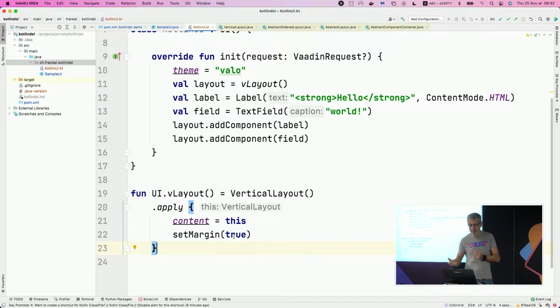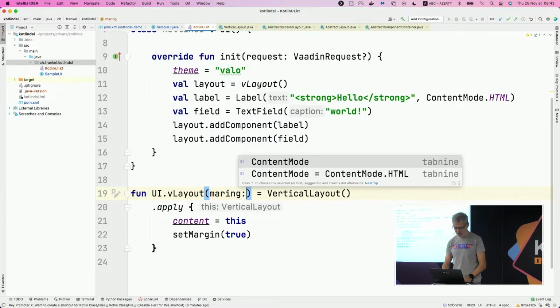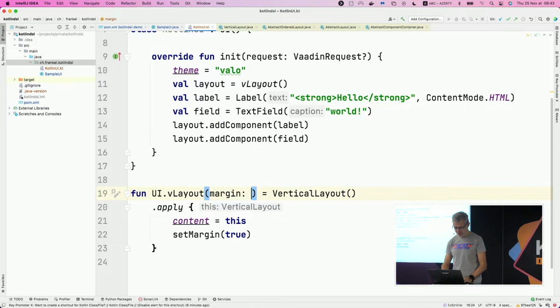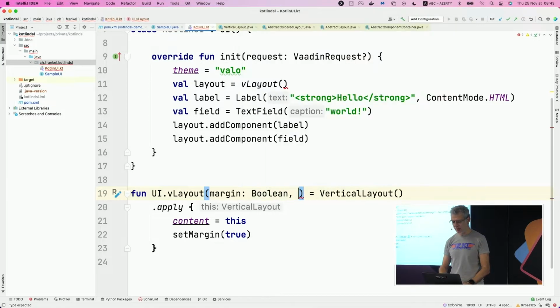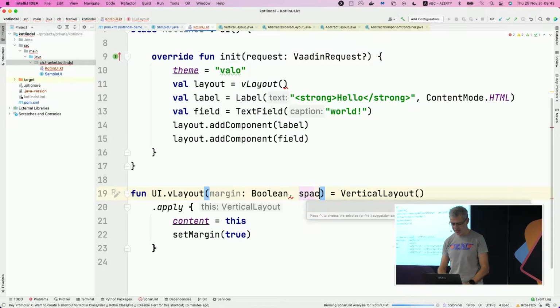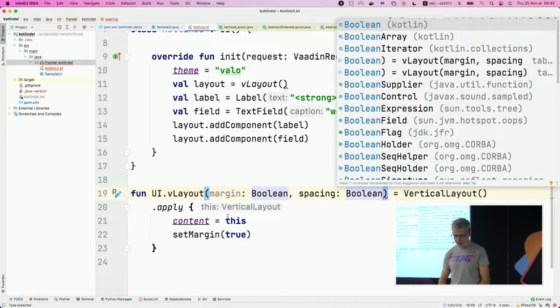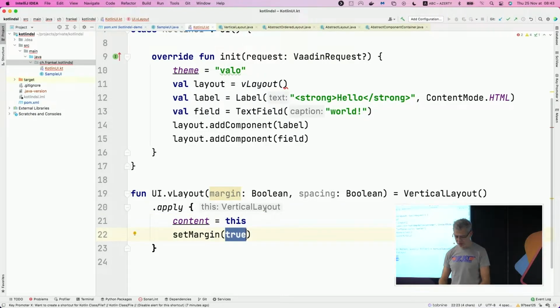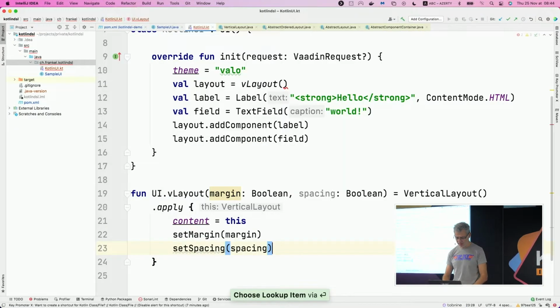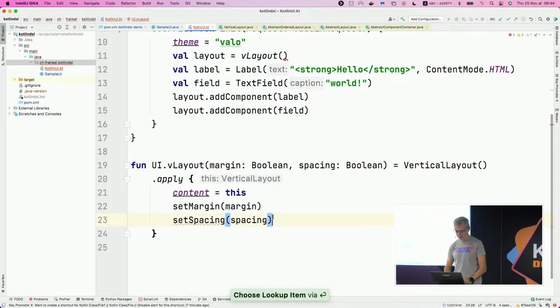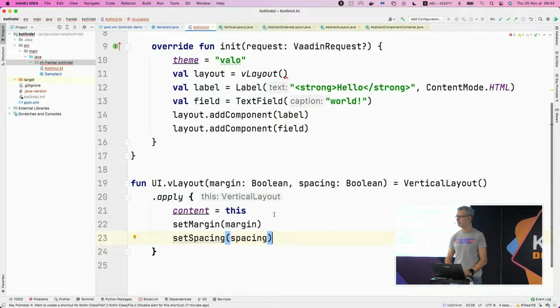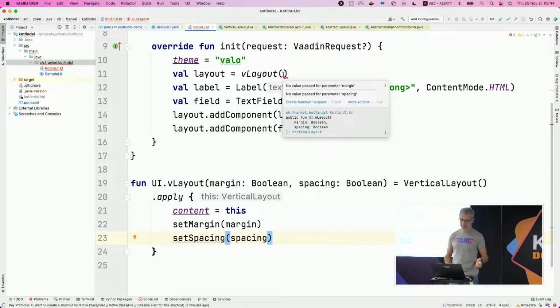provide some more flexibility. So I would say here I have the margin, and it's a Boolean, and there is another thing in Vaadin called spacing, and here it's also a Boolean. So what I want to do is set the margin to margin, and set the spacing to spacing. Yep. And here it tells me, hey, you didn't pass any value.